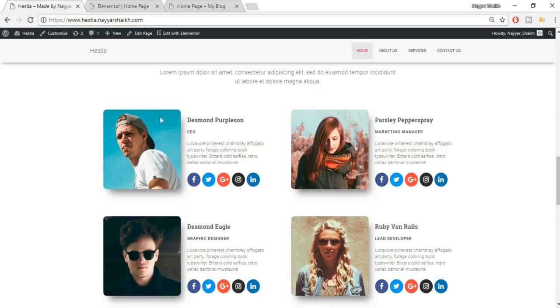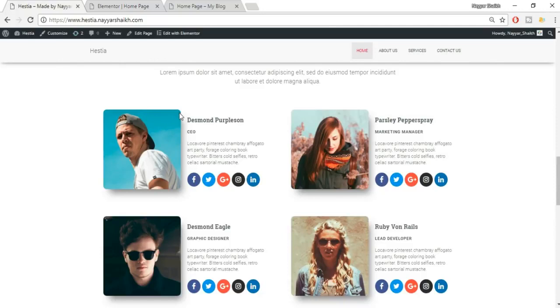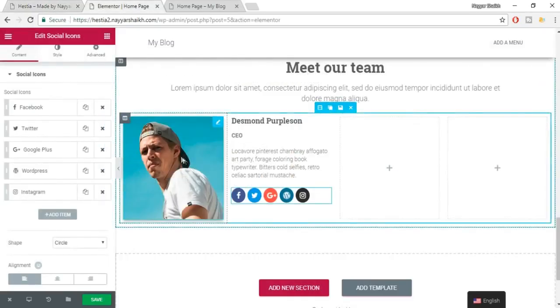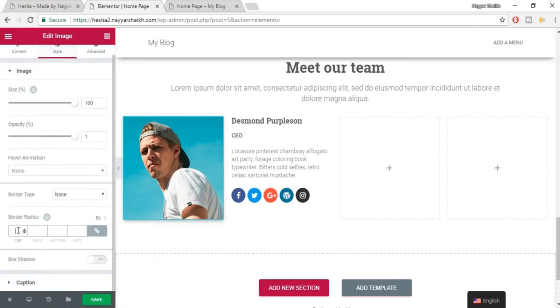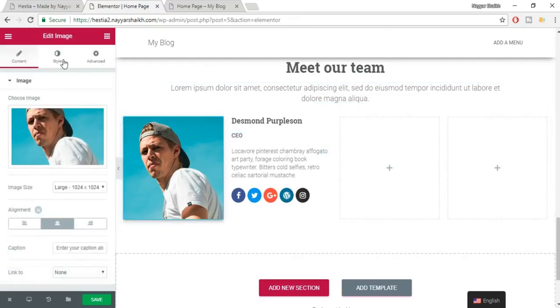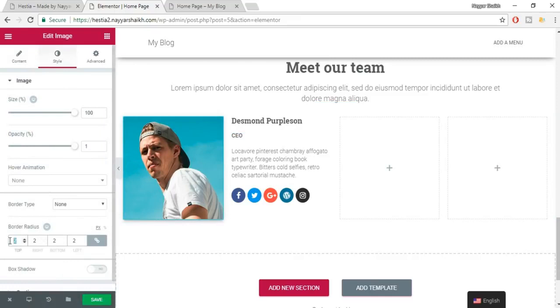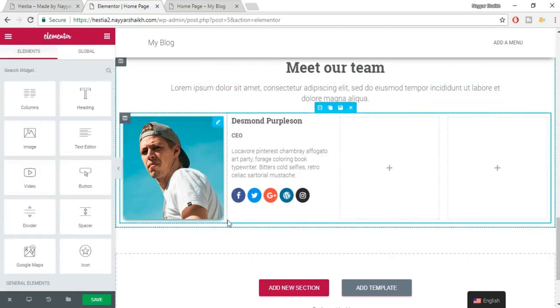Just a few things are left. As you can see, this is just a square image, but there is a very small change over here. You know, these corners are rounded and this really looks beautiful. So let's do that. Click on this image, go to style. Here you'll see border radius. Now put a very small number. For example, let's put 2. Okay, that was quite small. Now let's put maybe 10. Okay, now as you can see, the image has got rounded corners. Now this looks much better.